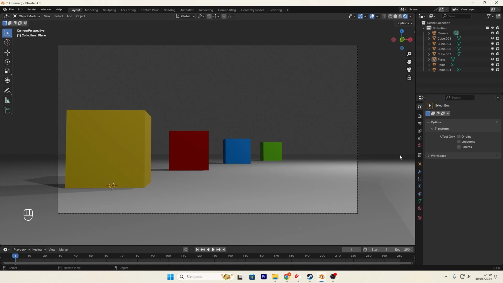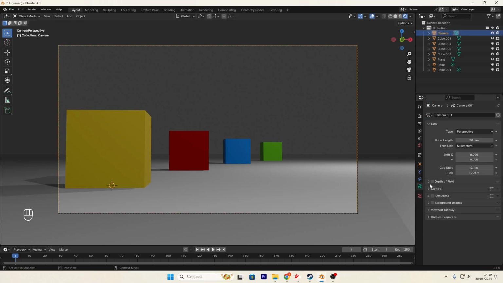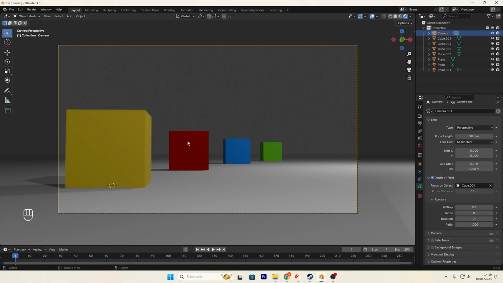Hey everyone, today we are going to learn how to focus a camera on an object. First of all, you have to select the camera, go to this tab, Data, and check the box of Depth of Field. When you open it, you see that some objects are more blurry than others, depending on where the camera is focusing. You can change the amount of blur with this parameter. The higher the number, the less blurry it will be.